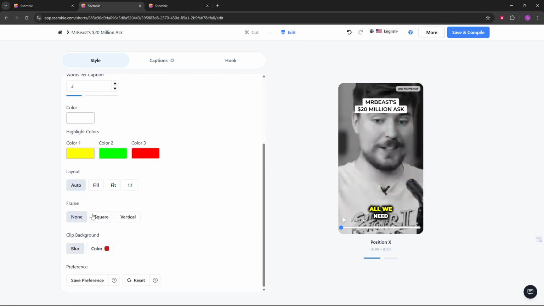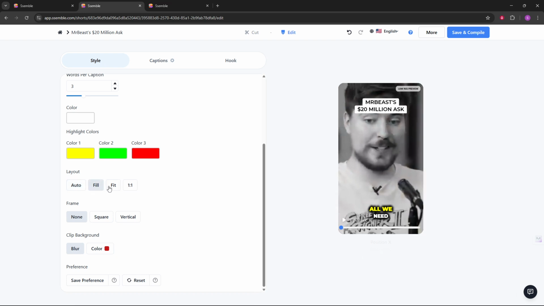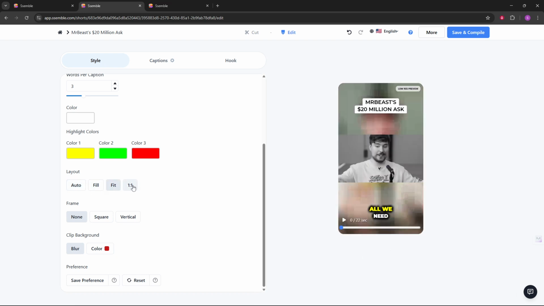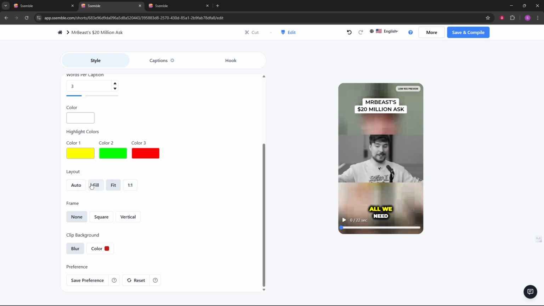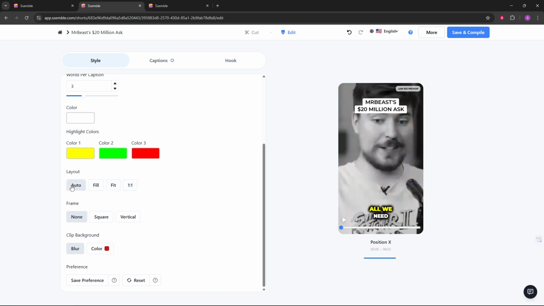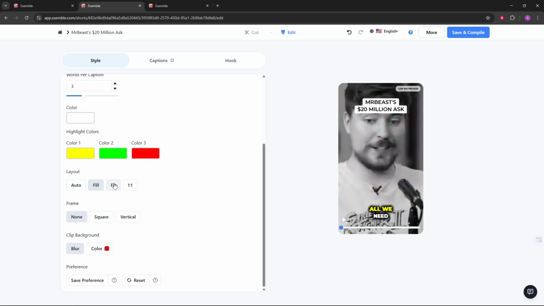You'll see options for Auto, Fill, Fit, and 1:1. Each one changes how your clip relates to the project frame and aspect ratio. Auto is the hands-off choice. Ssemble analyzes your clip and your project's canvas and chooses a sensible default. It's great when you're not sure which way to go and just want a clean, balanced look without fine-tuning.